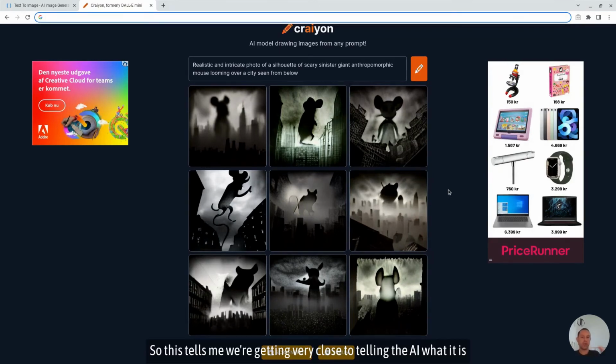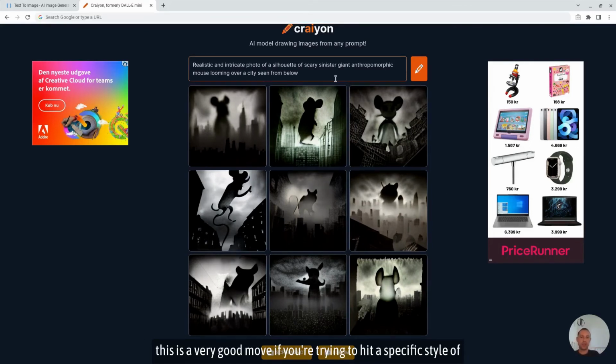So this tells me we're getting very close to telling the AI what it is we want and getting the images consistently out. I'm just gonna try one more idea that I thought of. And normally this is a very good move if you're trying to hit a specific style of an artist that you know, because the AI has been trained on images by the different types of artists, and it can usually mimic that aesthetic extremely well.